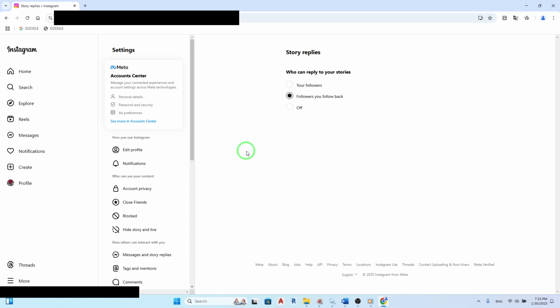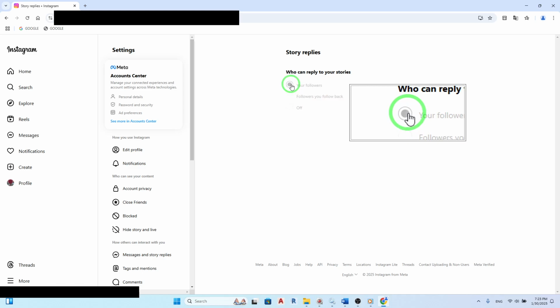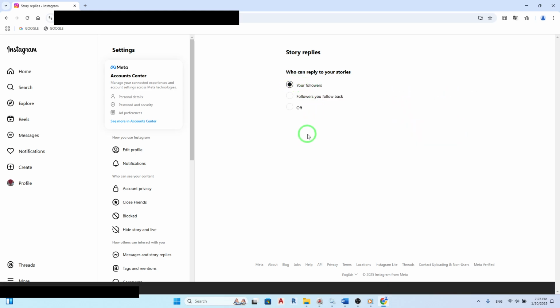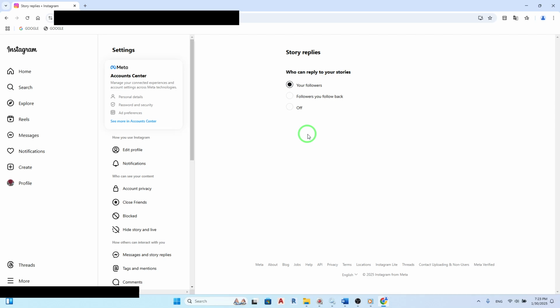Finally, choose your followers. By selecting this option, you enable the followers of your account to reply directly to your stories. This not only enhances interaction, but also creates a more community-driven atmosphere on your profile.